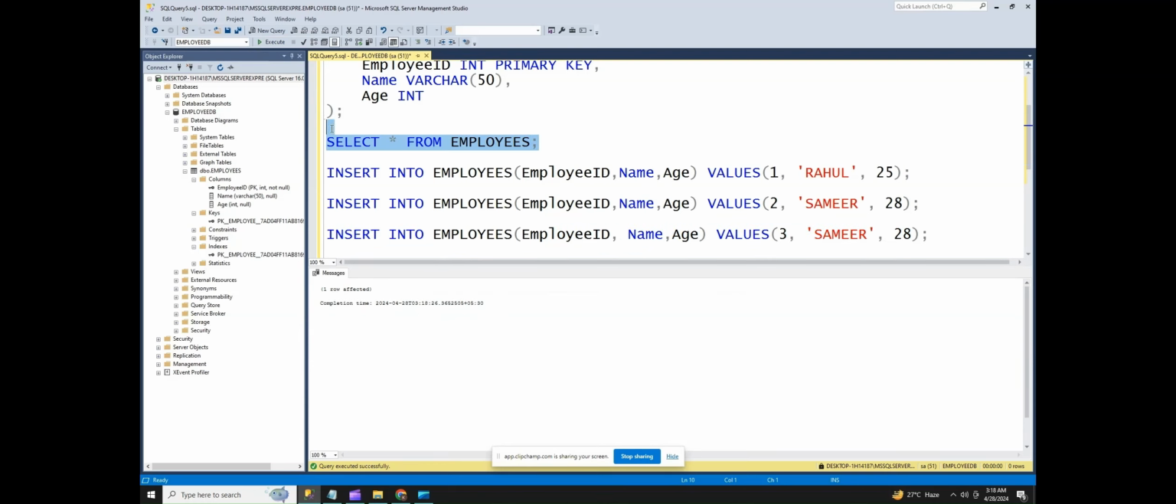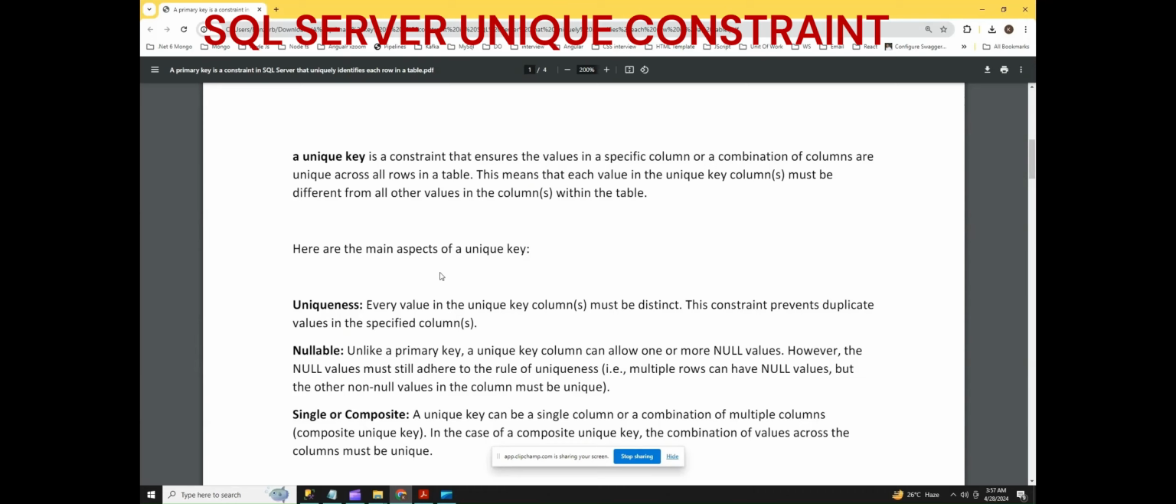So the data has been inserted. Okay, so it's guaranteed that the value would be unique, not null, and maintain data integrity. So that's it for the primary key. Next constraint is unique key.